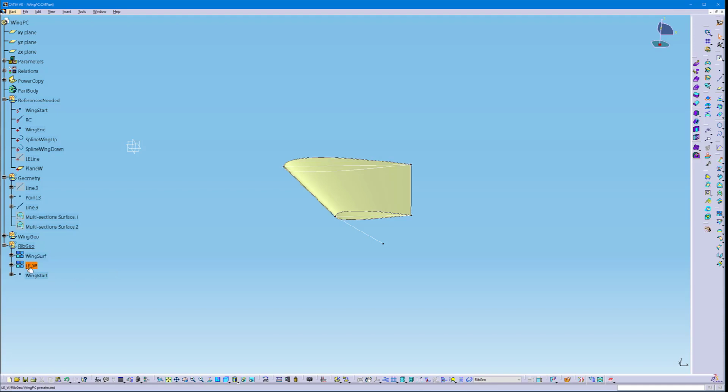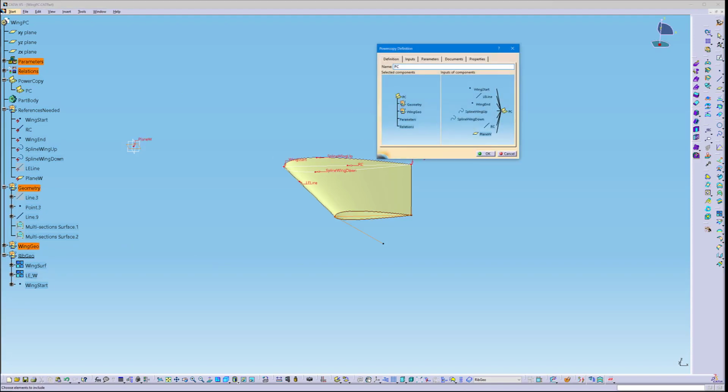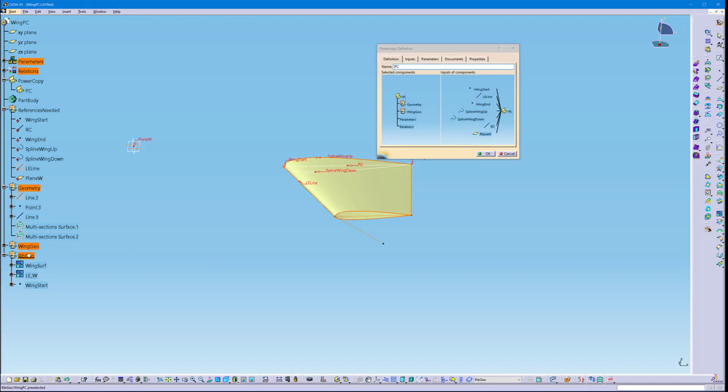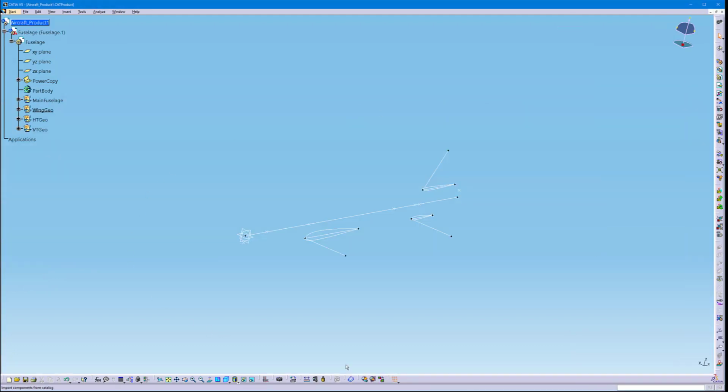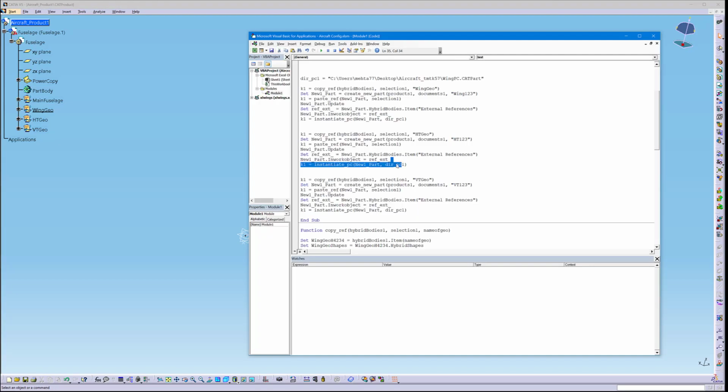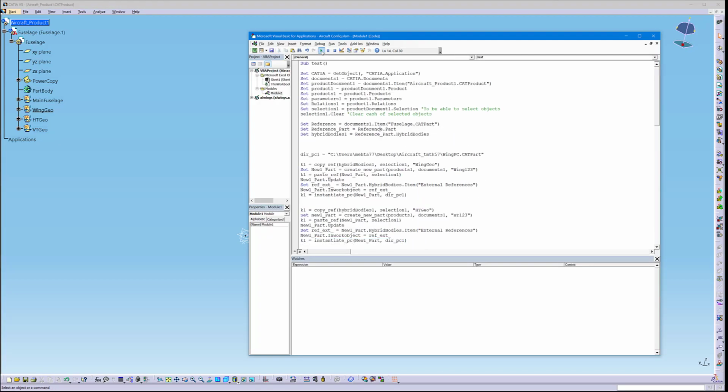Let's see, do I need something else? No, I think I'm good. I think this is what's needed. So now I'm going to open up the power copy, and make sure that this geometrical set is also selected. Then I press OK, save this, close this down, and do an instantiation again.